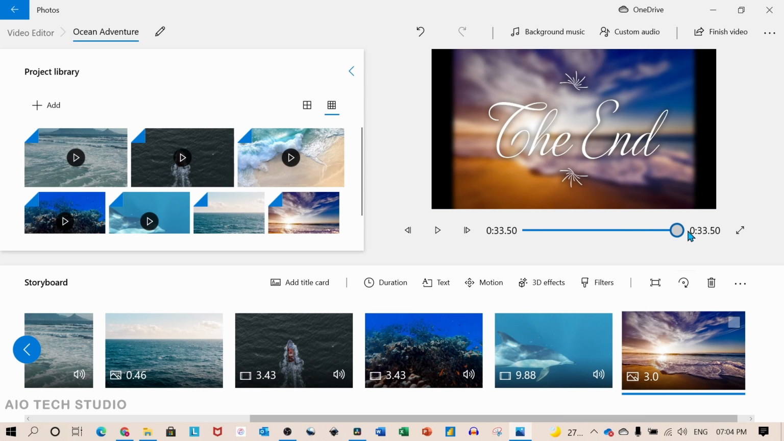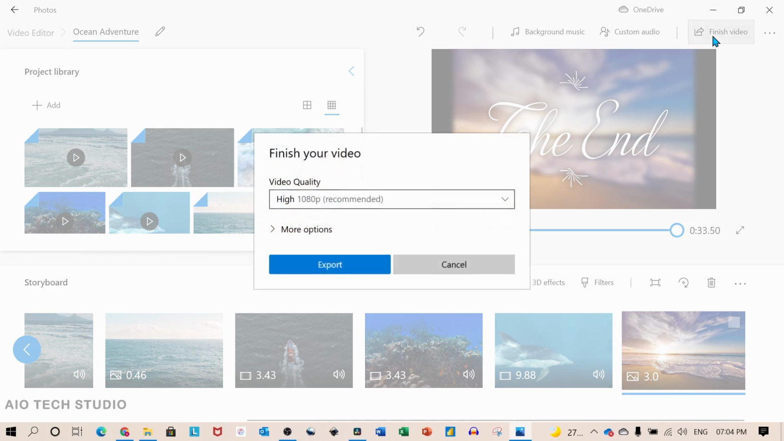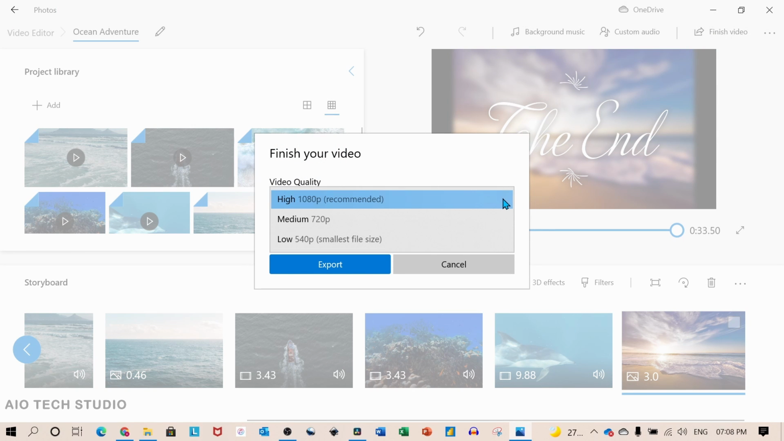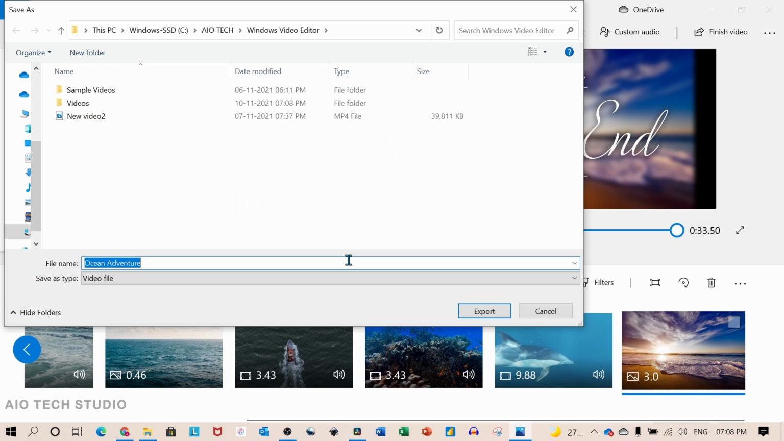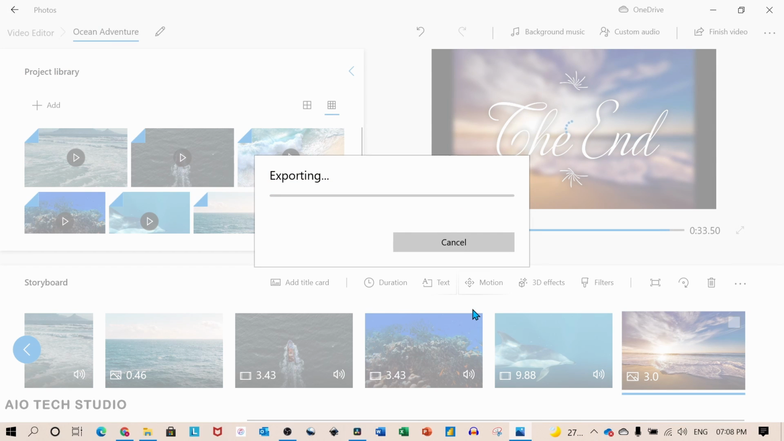and if it's all good, then you can click on the finish video. This will ask you for the video quality. Just select what suits you or go with the recommended and click on export. This will ask for the file location and the file name and click on export. It will start exporting and creating a new video file which you have edited.